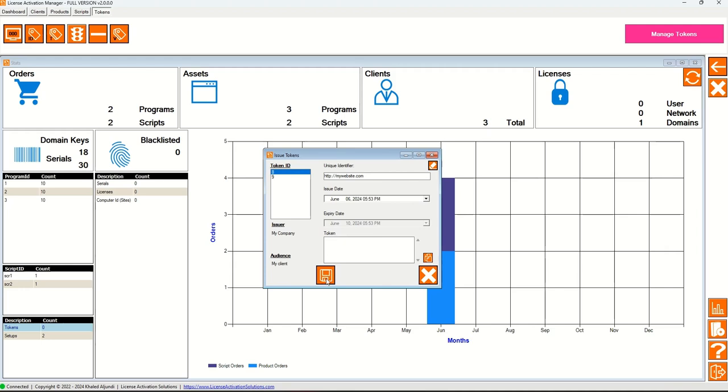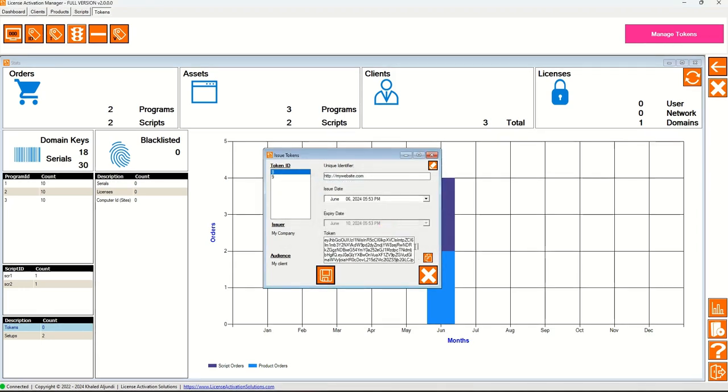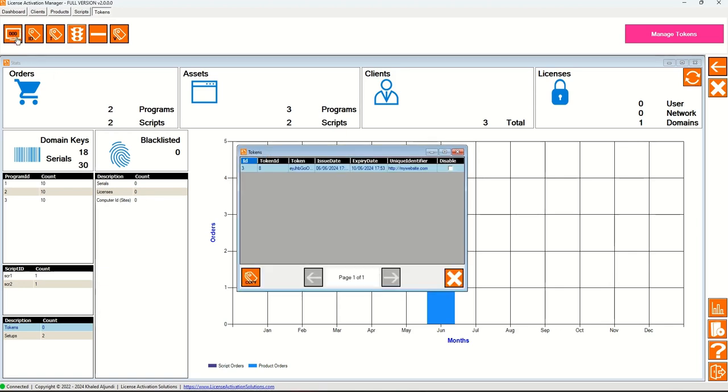Click on the Save button to generate the token and save it to the database. The token can now be given to clients for usage. All tokens generated will appear in the Tokens View window. Follow the same process to generate more tokens.